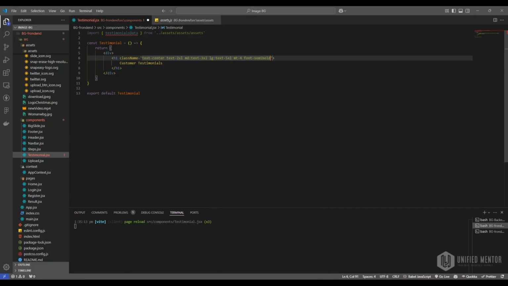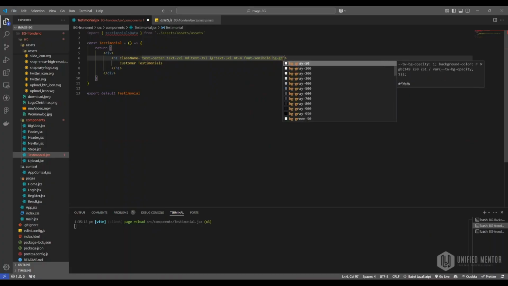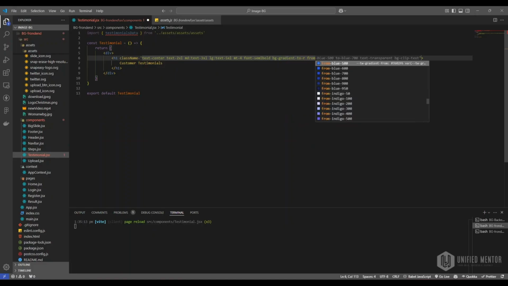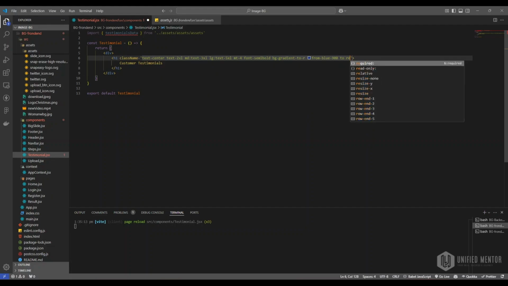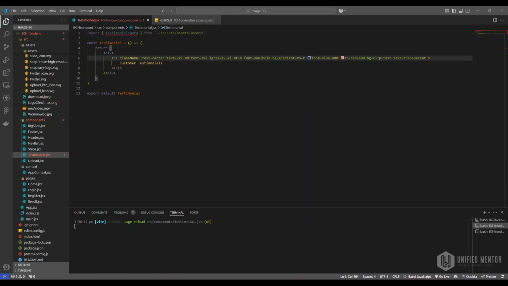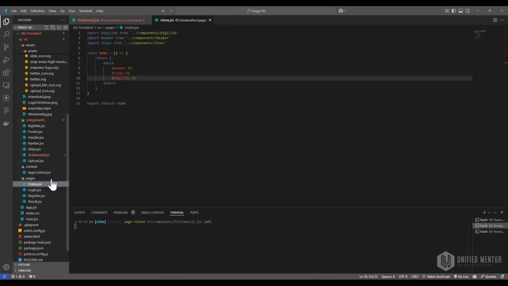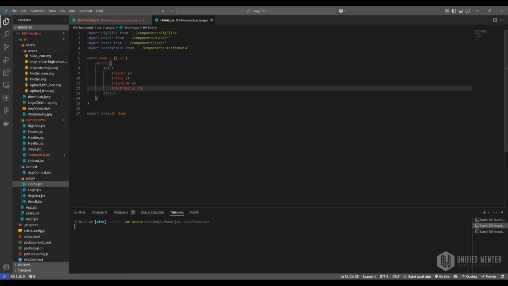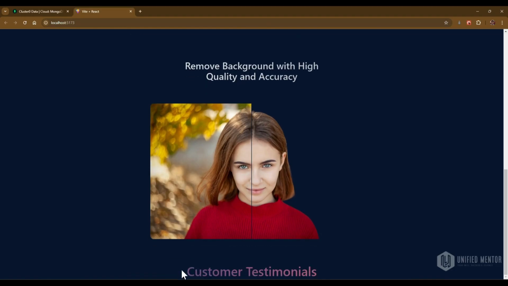Font will be semi bold, and we will use background color gradient from right, which will start from blue 900 to red 400. It will apply for our background clip text, and text should be transparent. Before coming to the browser, just come to our home.jsx. Here call the testimonial component. Testimonial imported successfully. Now just come to the browser. Come down, as you see, our customer testimonials is coming here.